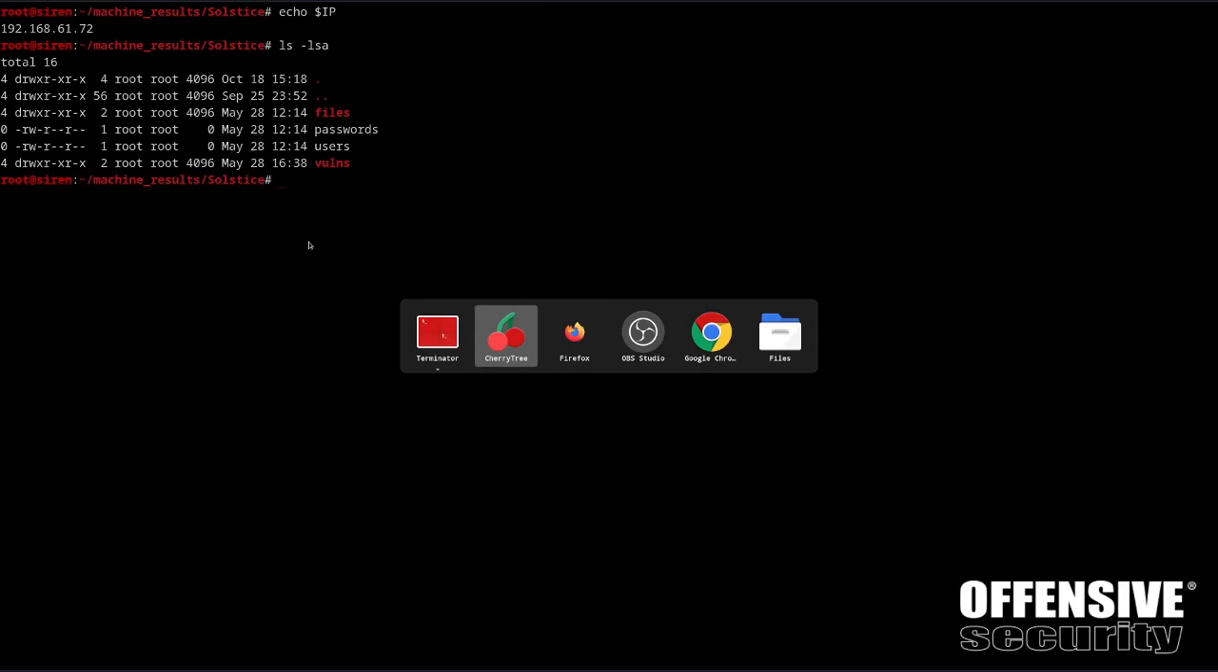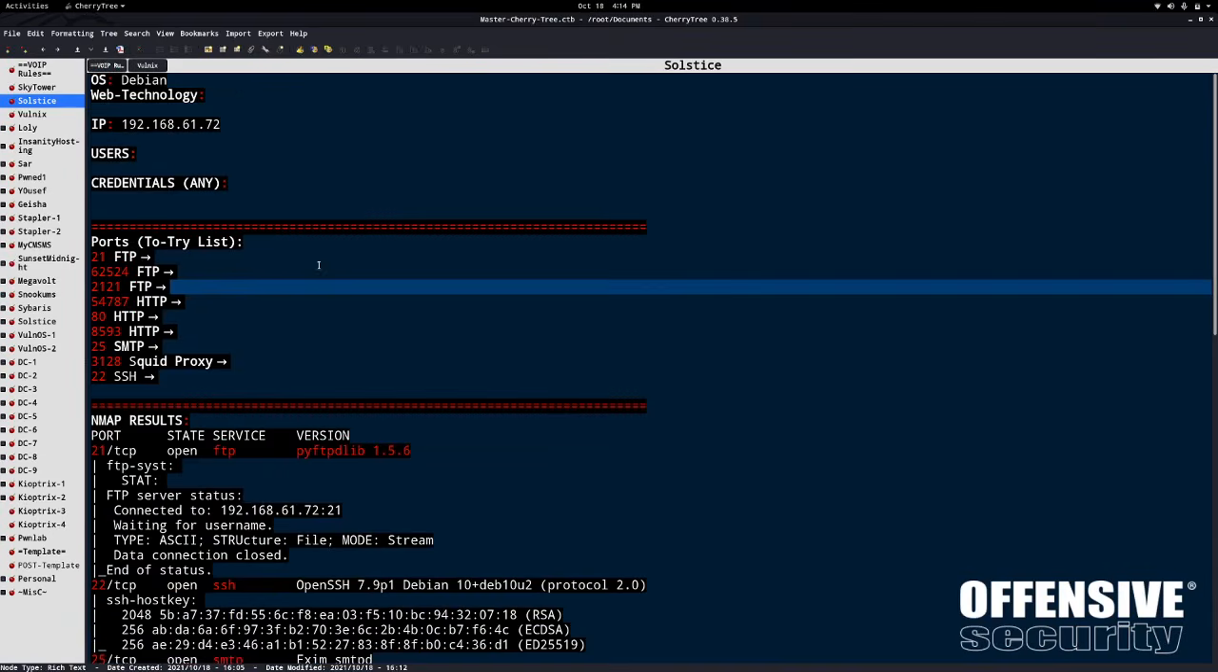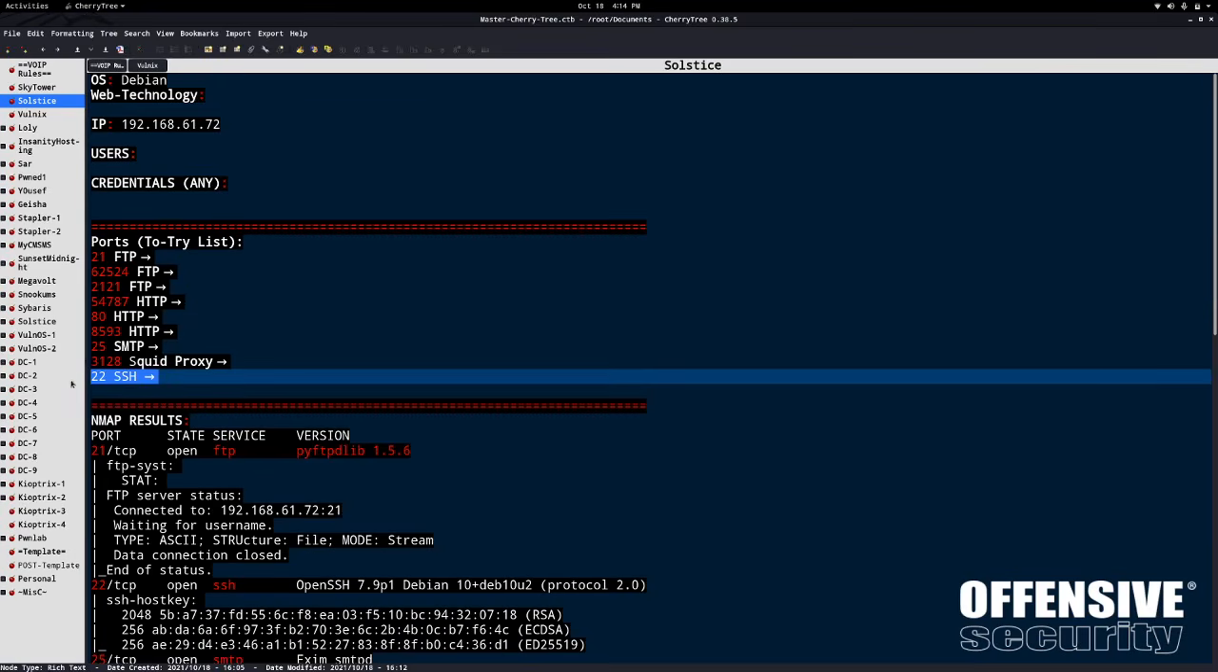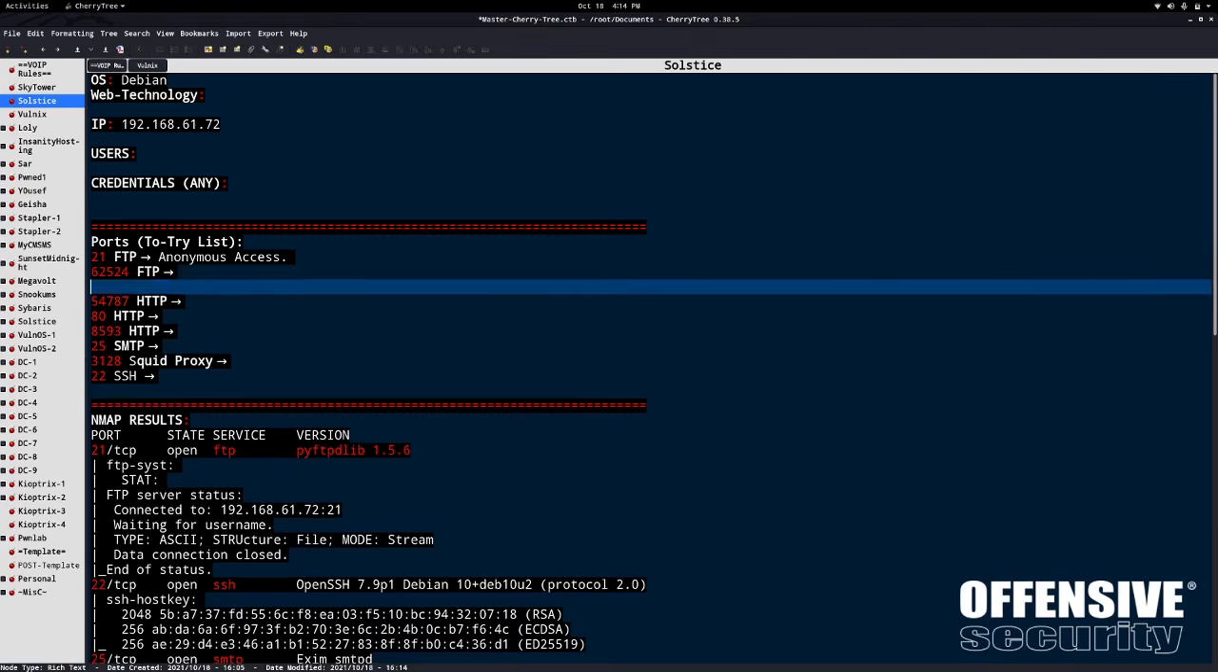Okay, I apologize about the pause there. My Cherry Tree crashed. But I've gone ahead and redone everything here. It still should be mostly the same. I've even grouped together our FTPs, our HTTPs, and then have SSH down here at the bottom. So we didn't find anonymous access here. Port 2121 is where we left off.